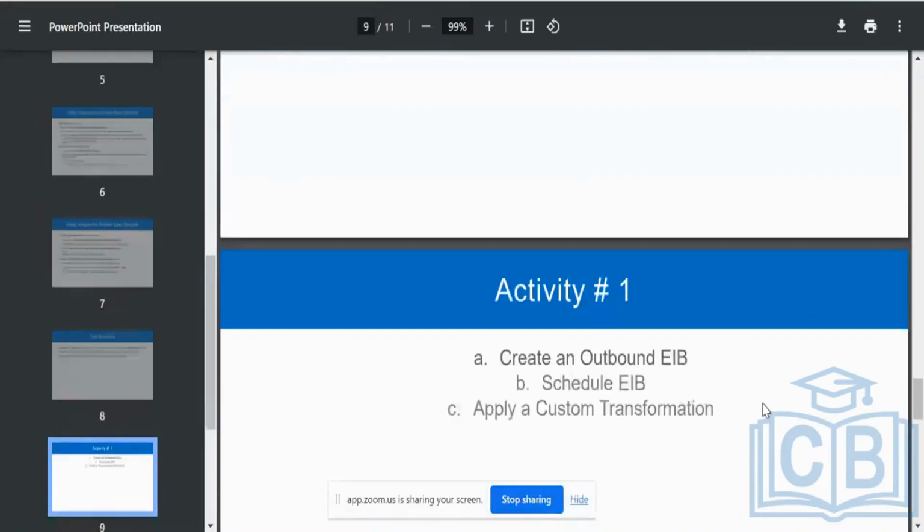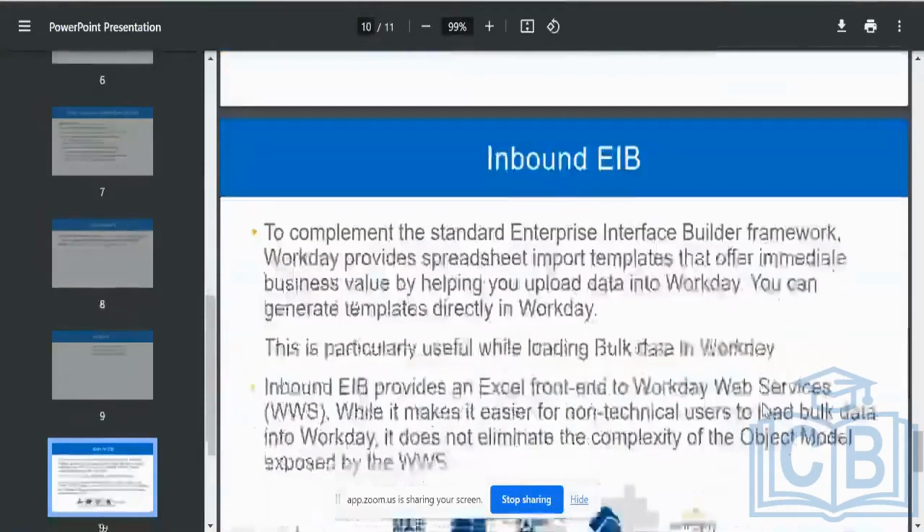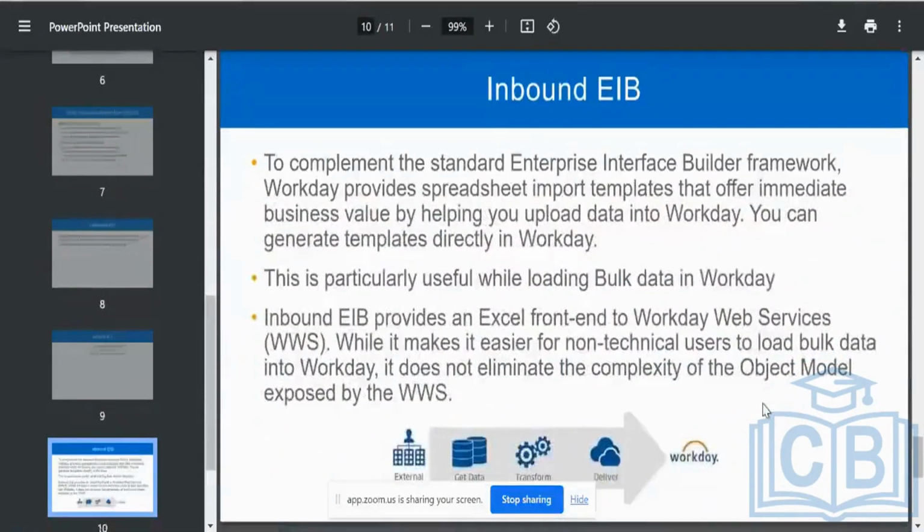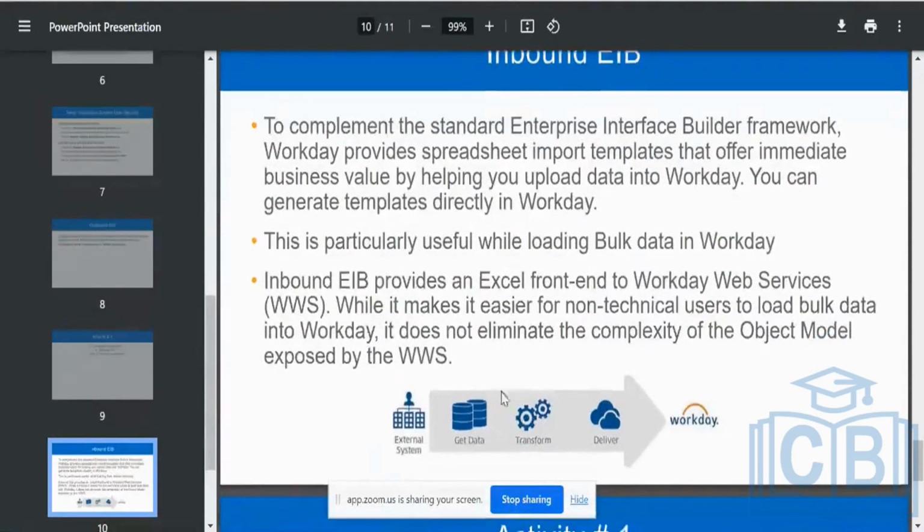Alright, let's go more into the inbound EIB part, because that is what I want to focus on, not the external or the outbound EIBs. With inbound EIBs, what I'm possibly going to do is first get the data from my external system, and if I want to transform it, since the EIB in this case is going to be Excel, I can easily do my transformation the way I want to do it.